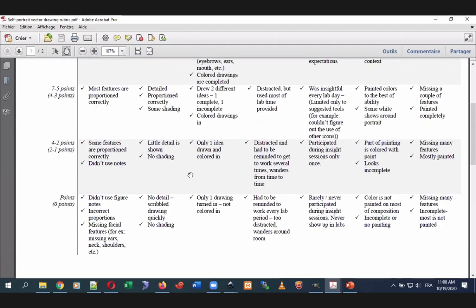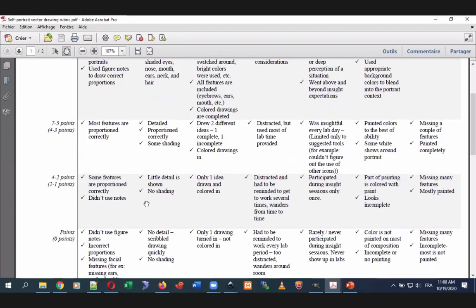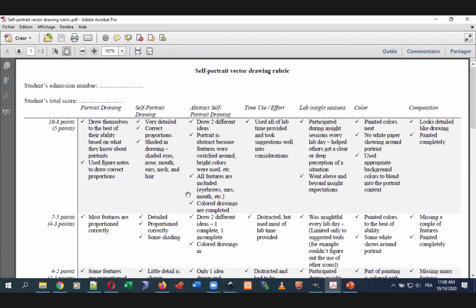Something else I use to give marks is the effort. I know this is a creative task. You need to really be creative, but not very creative. That's why I want to see the effort you are putting in.